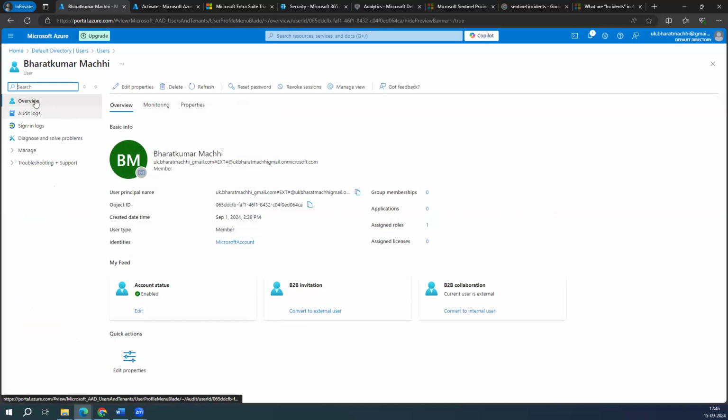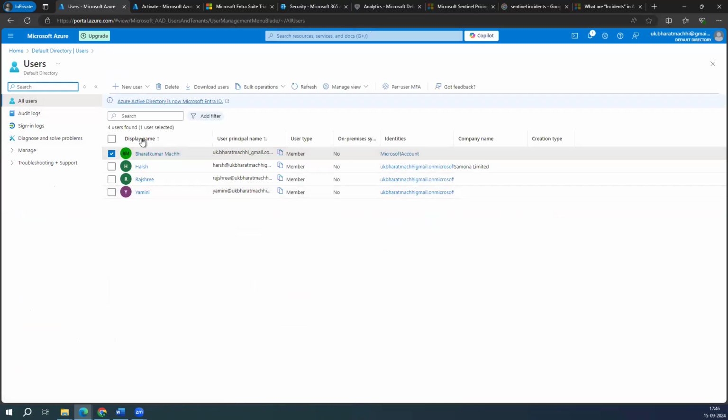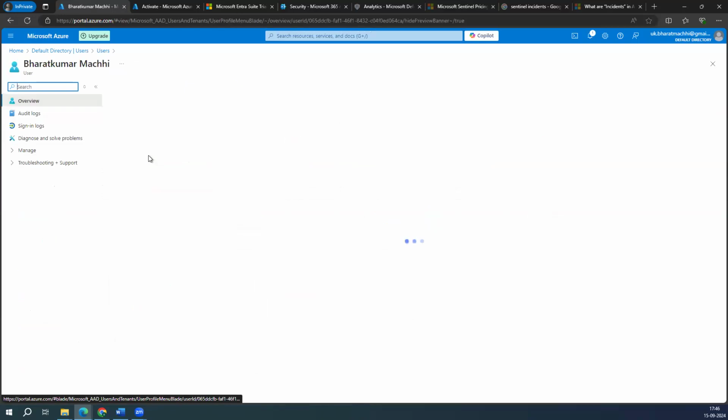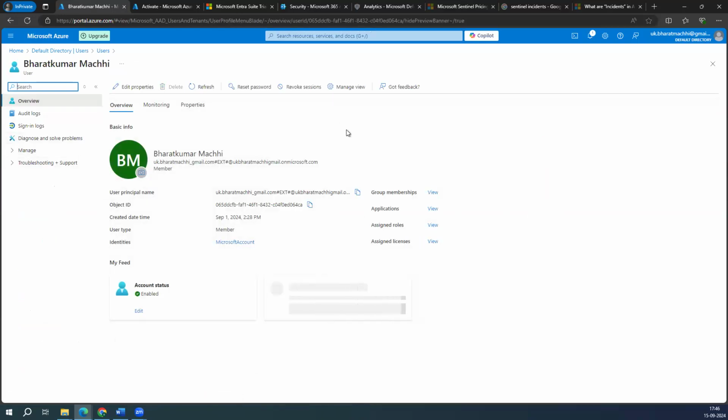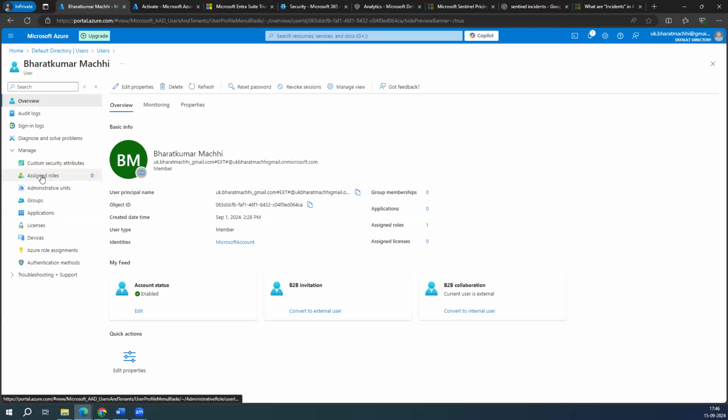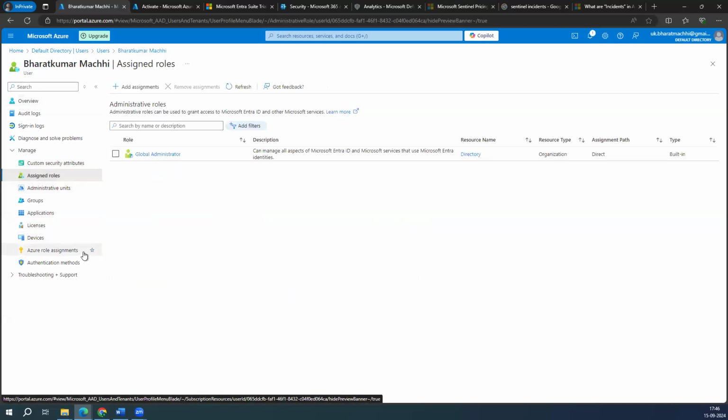So what you can do, Harsh, is go to users. Users and role assignment. There is an option called manage assigned roles.